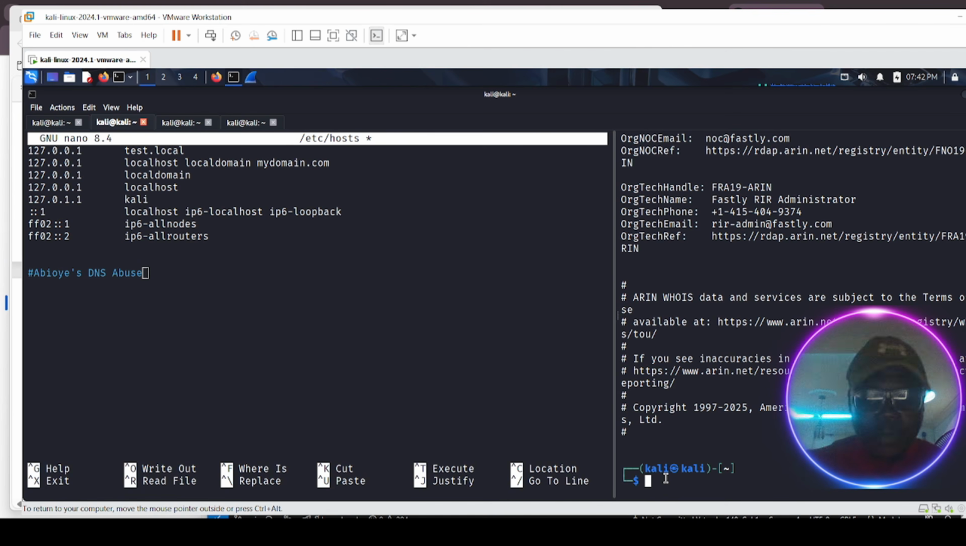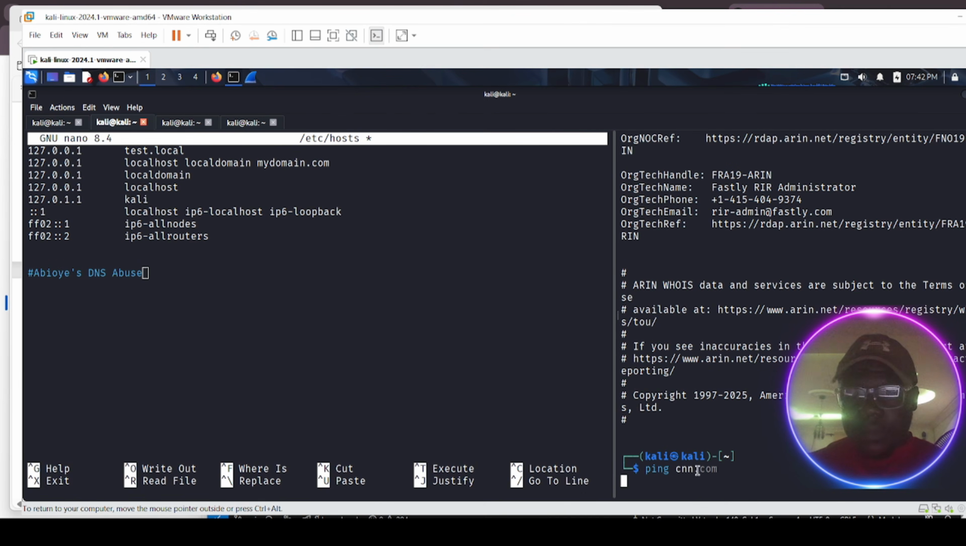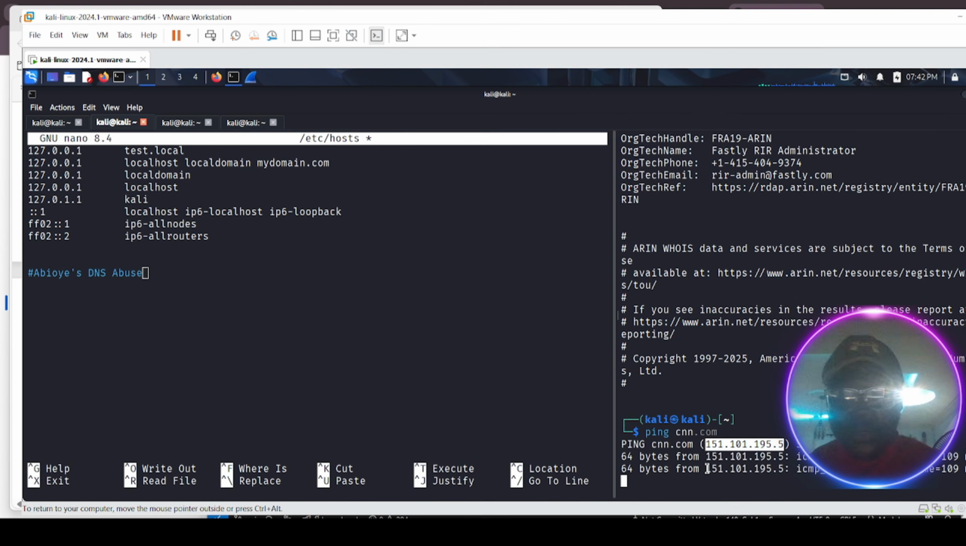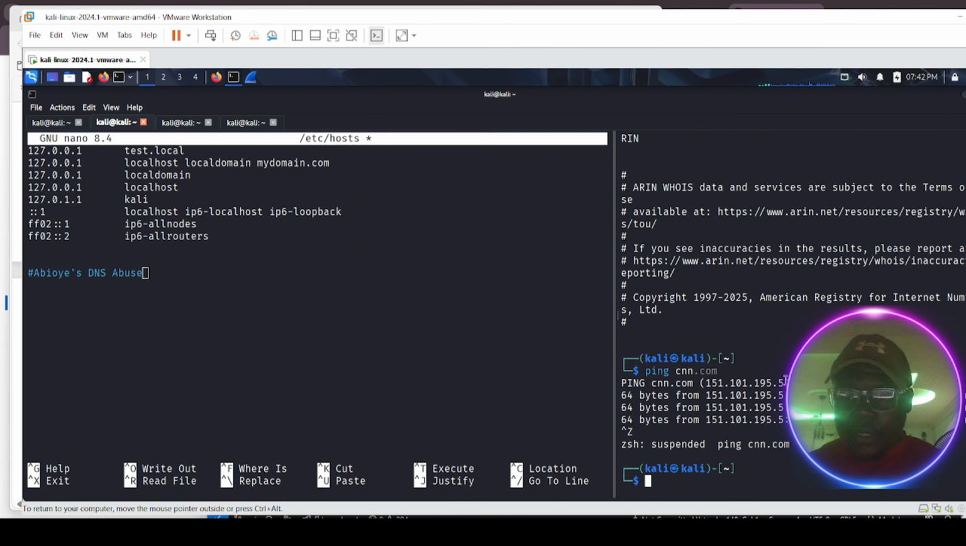Now let me ping CNN and see the IP address that will be given. So this is the IP address, and I know it's a CDN, but notwithstanding, I'm not sure. Let's see if this is going to actually work. Let's copy this IP address here, come here, and paste it. This IP address is for CNN, but I want it to go to example.com, so I will now put the domain name as example.com.